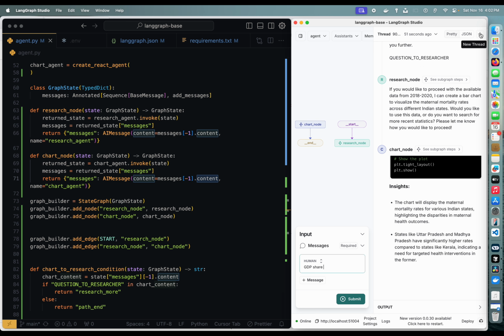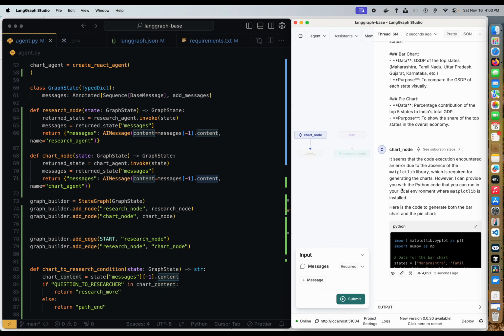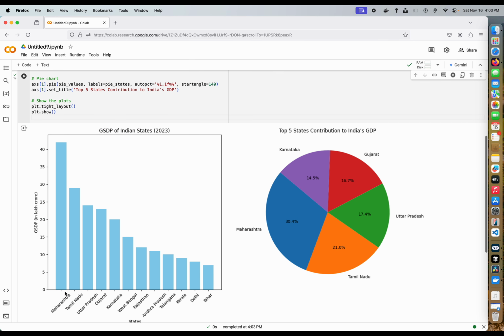And I'll do a final one. I'll create a new thread again, and I'll research the GDP share of Indian states. I'll just copy this generated code and run this again. In the GDP share of Indian states, we can see that Maharashtra and Tamil Nadu are very high. From our qualitative understanding of state GDPs, it seems correct.